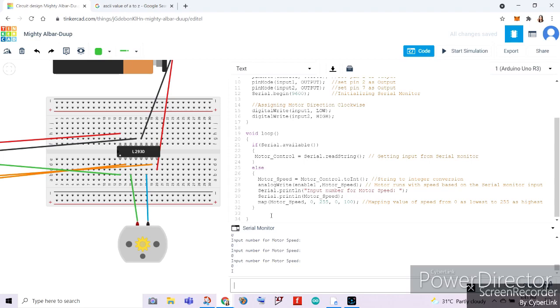And then after that, the Arduino microcontroller will be reading what you've typed and will be mapping the motor speed. So 0 as 0%, meaning the motor is stopped or not rotating, and 255 as the fastest or the 100% speed of the motor rotation. So that's the logic behind this code. Using this code, we'll be mapping the value of speed from 0 as the lowest to 255 as the highest. So with that, let's run our simulation.